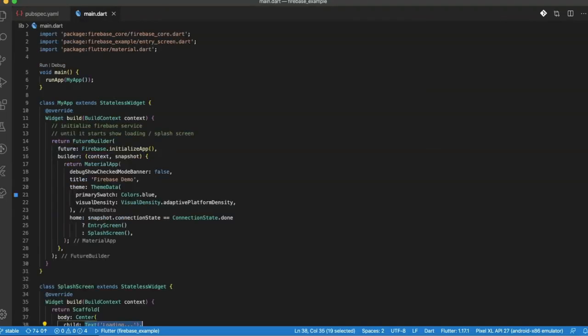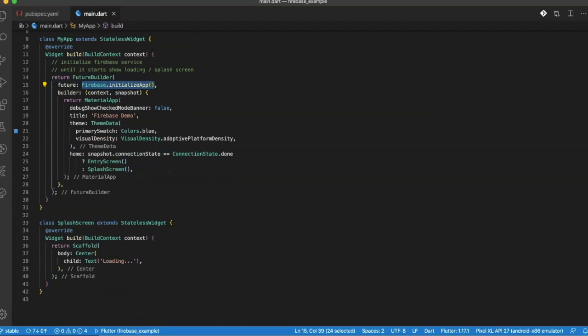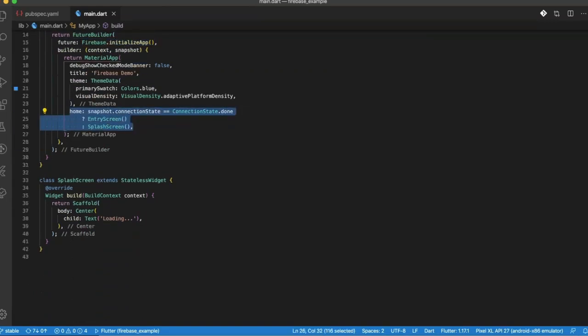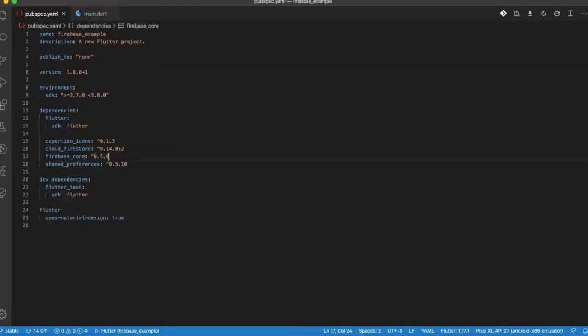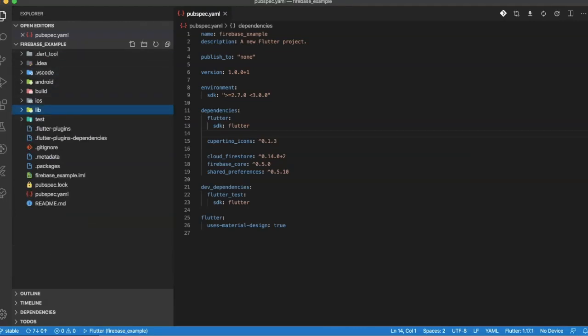Before we start using Firestore, we have to make sure that we initialize our Firebase service at the start of our app. Until the Firebase service is initialized, you have to show a loading screen and then start your app. Now we will create the user model.